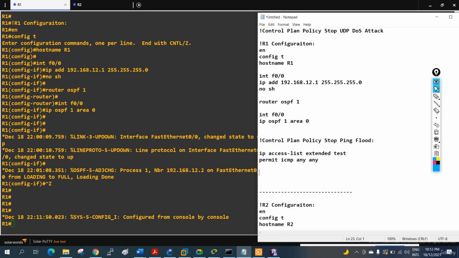After that, what I will do, I selected here in the ACL this one. Now I will create the class map. So I will write class map, I can give any name. I will write the C map, you can give any name.